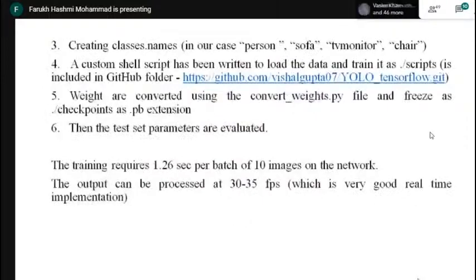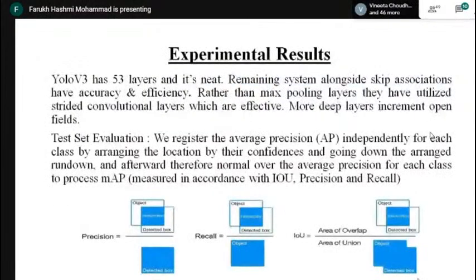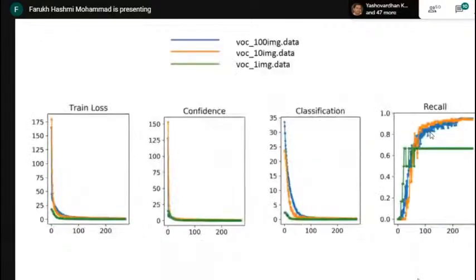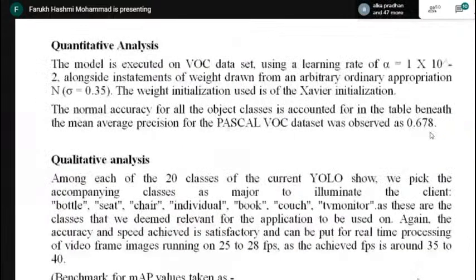On the experimental side, we determined the objects. We have calculated different training parameters. In this way, we calculated precision, mean average precision, F1 score, and test loss. These are the training loss, confidence, and classification. These are the quantitative analyses we did on the dataset. The learning rate we kept as alpha equal to 1e-2, and the weight decay also kept equal to lambda. The weight initialization used is Xavier initialization.